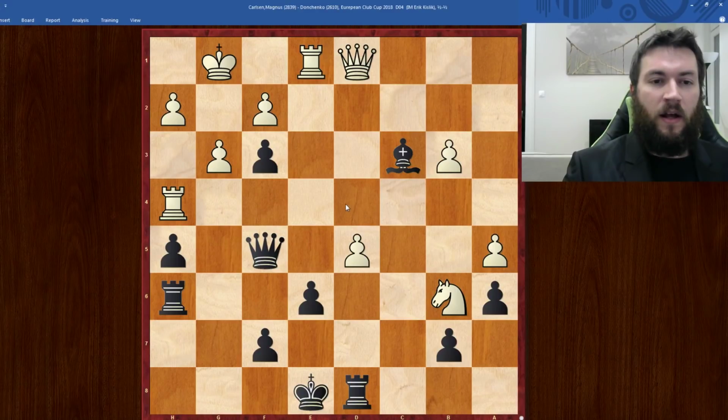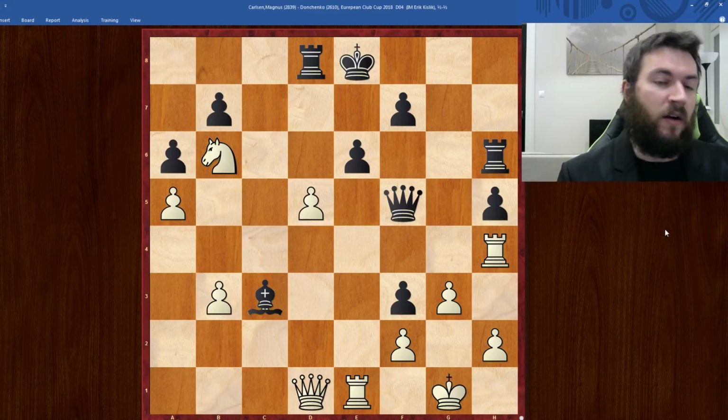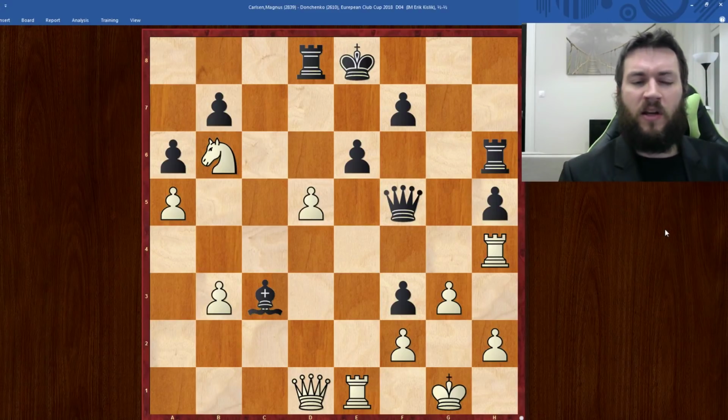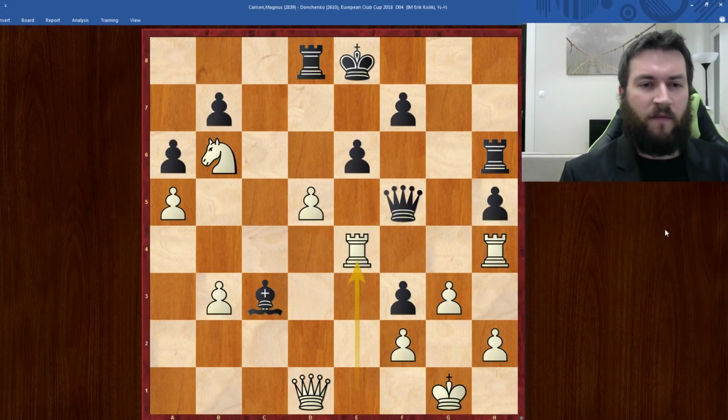All right, this is a recent game. This was played just before the World Championship, Carlsen-Donchenko European Club Cup, and this was an odd case because this is a case where it appears like he misevaluated his king position, because he could play rook e4. That's what I think everybody was expecting.